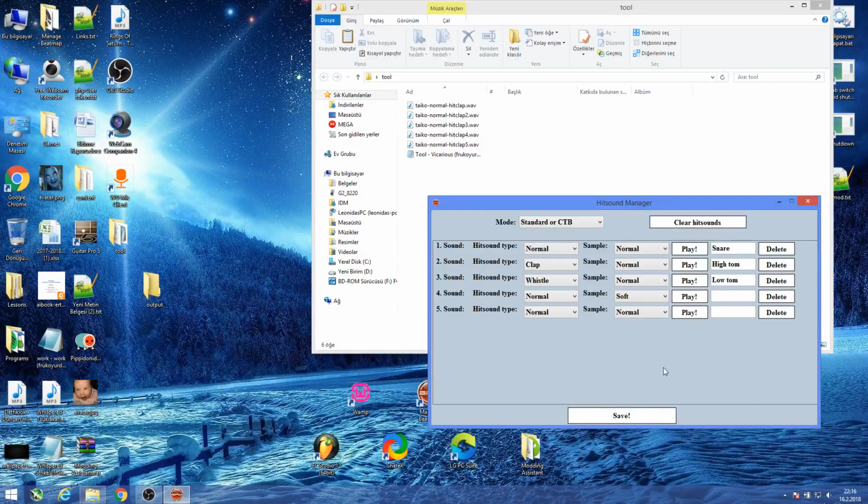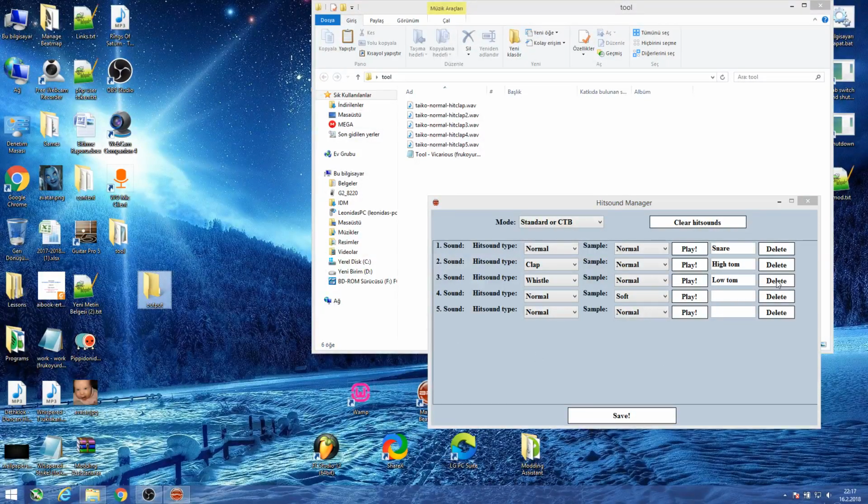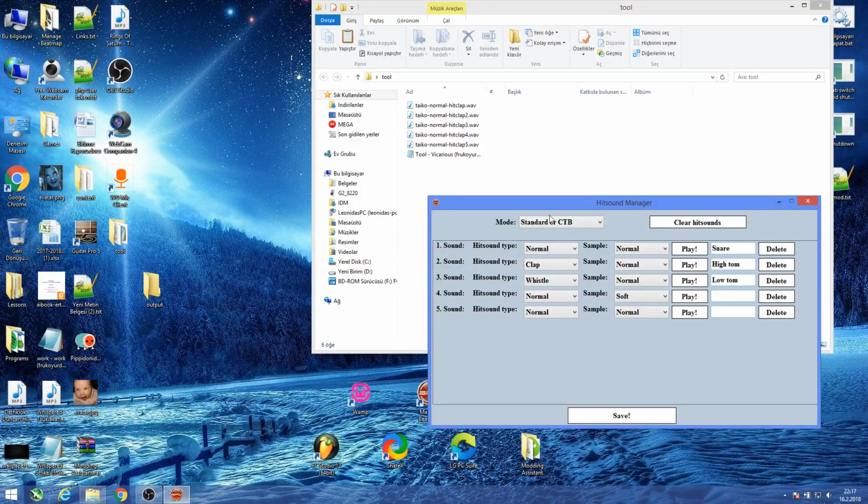If you have chosen a map before, you can choose the song folder, or the program will ask for another directory to choose. So it totally depends on you. I've already included that in the program. Let me say one more thing about this.